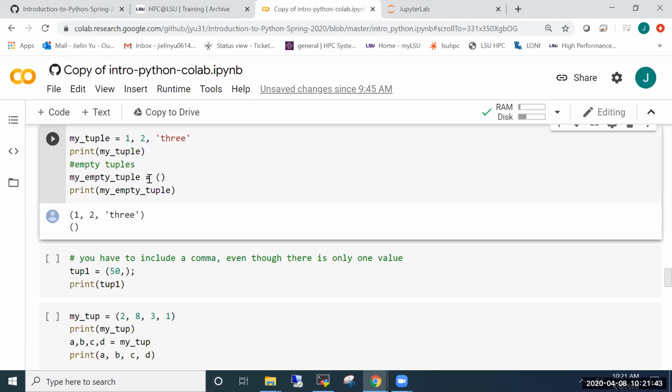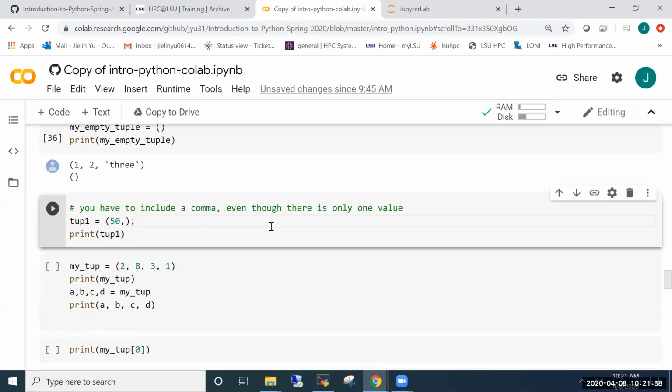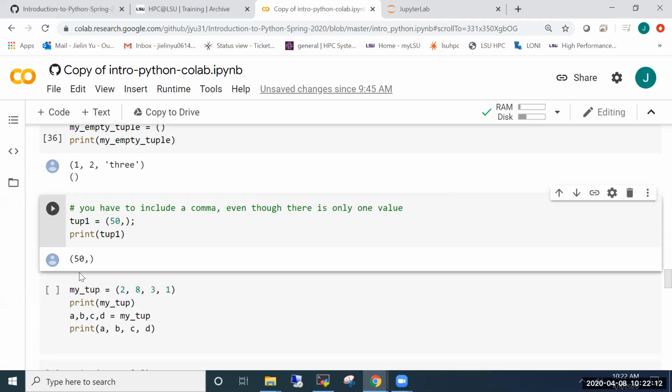By just adding the parentheses here, with nothing inside, okay? If you don't add anything, it will be an error. So this is how we define an empty tuple, and when we print it, it will be empty. Also, you can define a tuple with only one element. Even though it's one element, you have to use a comma, like 50 comma. When we print it, we'll get the same thing. Just one element in the tuple, but you still need a comma.